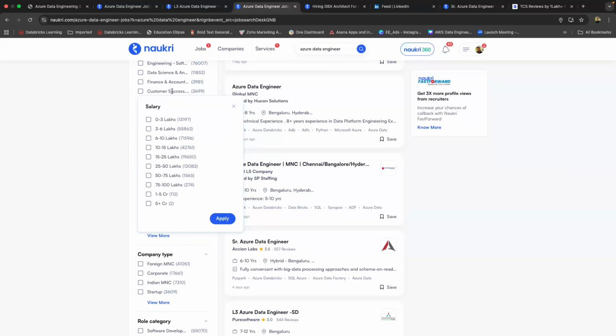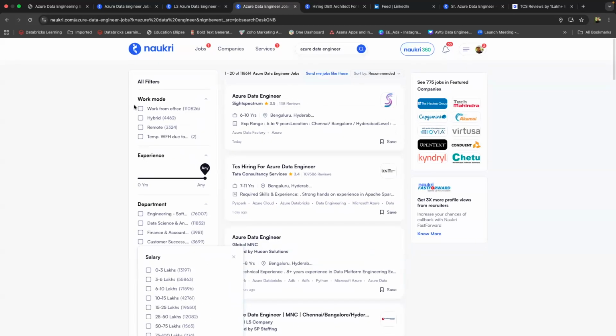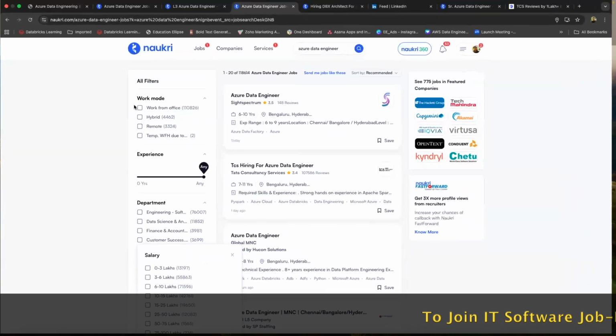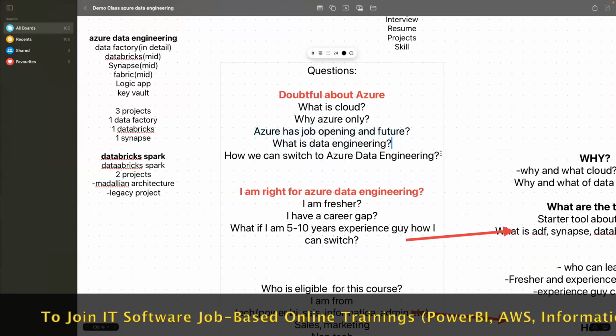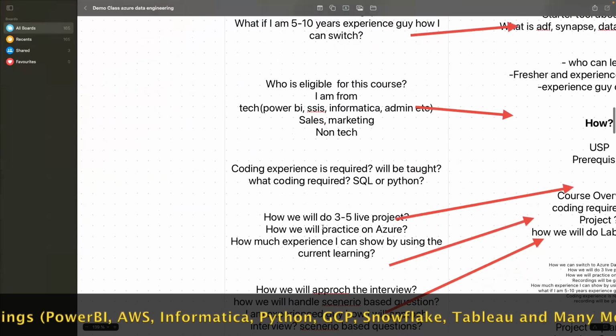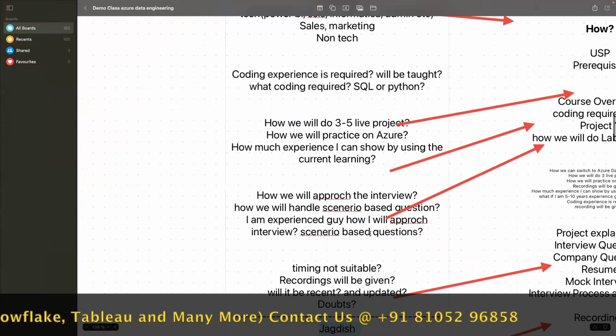So you can also do this kind of analysis. It's a very straightforward, easy analysis. But for all the job openings, if you learn, it's doable. And I will tell you how it's doable. Okay, so Azure has openings or not, that we checked. Now let's try to understand what is data engineering. And once we understand data engineering, the Jagdish question also will be addressed, right?